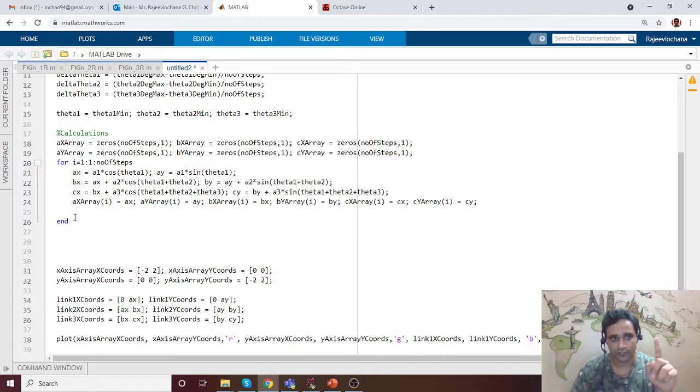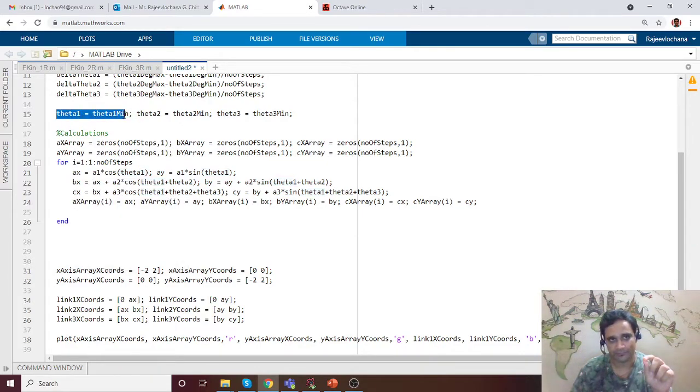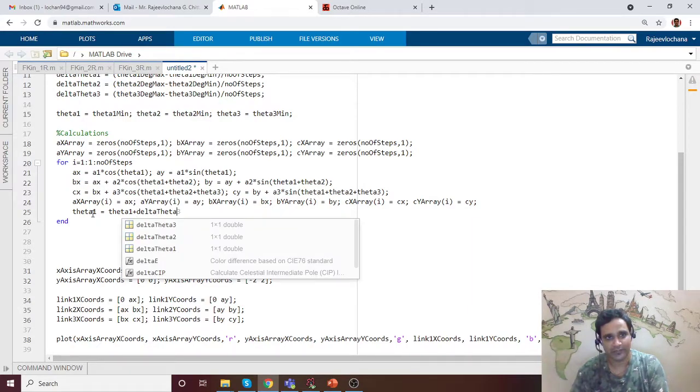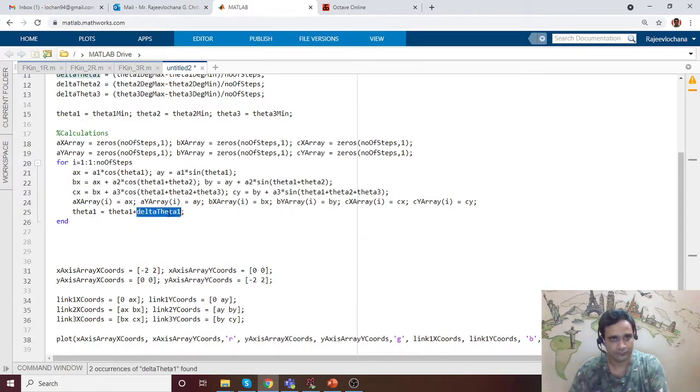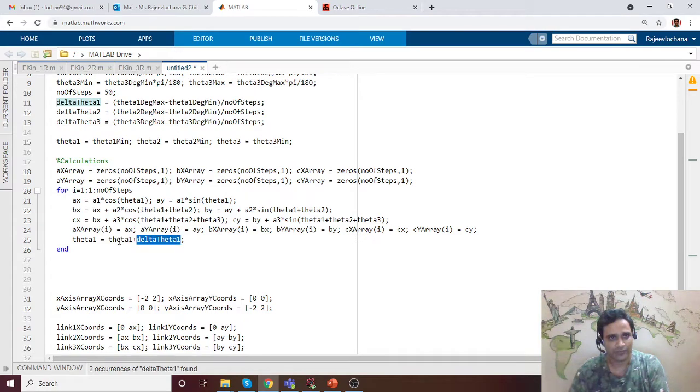Now, before we go to the next iteration, there is something very important we should do. Please remember, when we came here for the first time, theta 1 is having the minimum value. If we do not do anything and we proceed further, this theta 1 value will not change. So we'll write theta 1 is equal to theta 1 plus delta theta 1. Sometimes in MATLAB it is always good to double click on a variable, and you will see where all it has been used. I just did that to make sure that I haven't made any typing mistake.